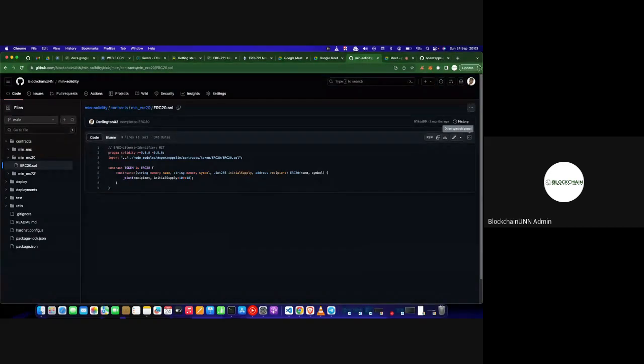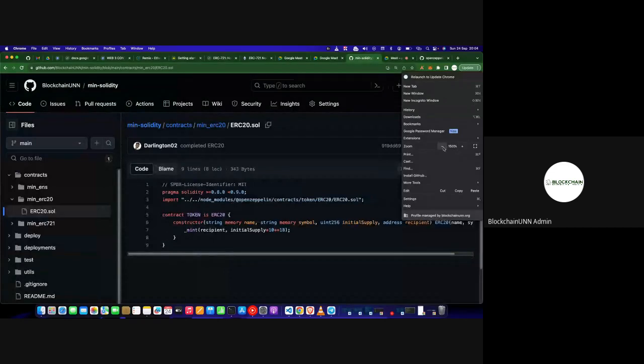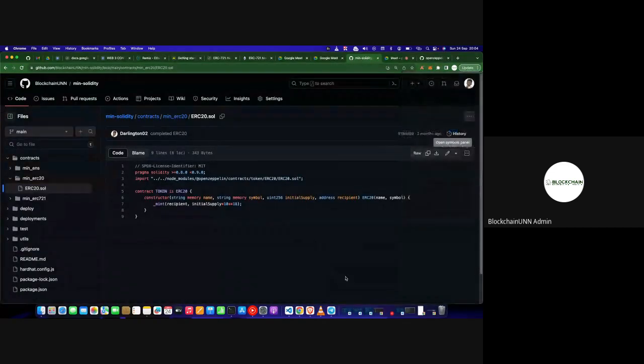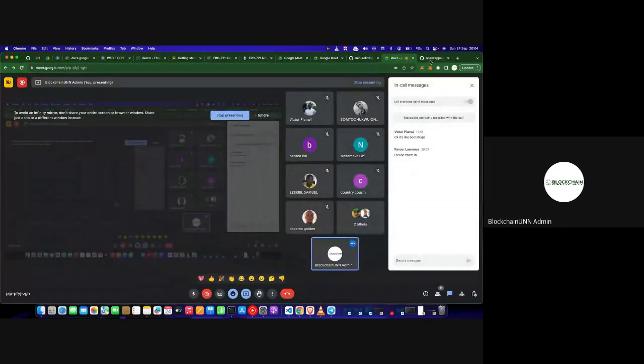So let me zoom in. All right, is this better enough, Vivo? If the font size I am currently using is better, please just let me know in the chat. I can't hear from Vivo. But let's continue, we don't have time.